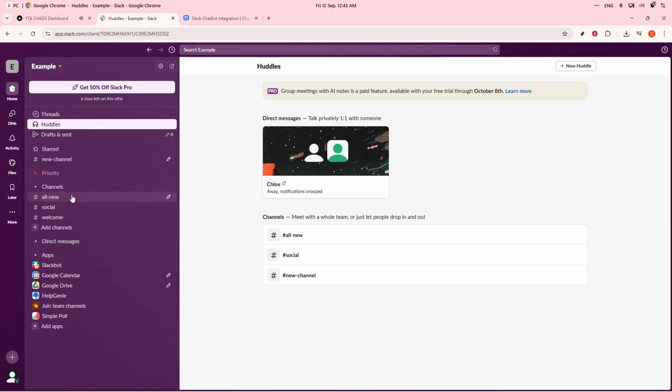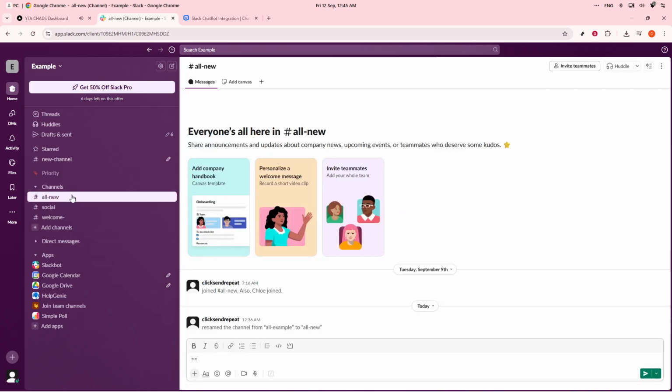Next, let's locate the channel. On your sidebar, you'll find a list of channels. Scroll through this list and find the exact channel you want to make private. Take note that being meticulous at this stage is crucial. Double check that you have selected the correct channel to avoid any confusion later. Click on the channel name to open its details so you can access the settings.